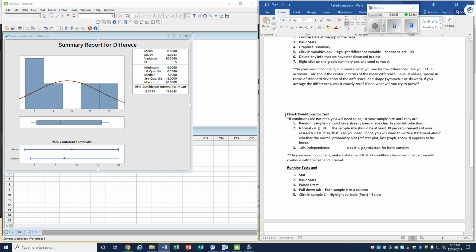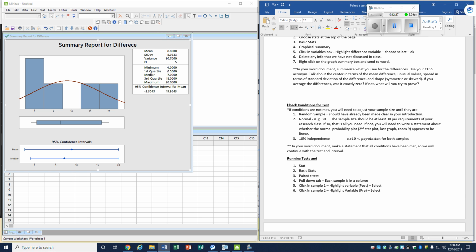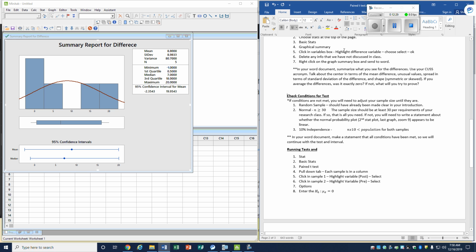This may just be sampling variability. If I did this tutoring session with another group, then I may have a negative for them. They may go down in test scores. So I have to see if this difference is big enough to say that my tutoring is having a positive effect on these kids. So before I run this test, I do need to check the conditions for this test.